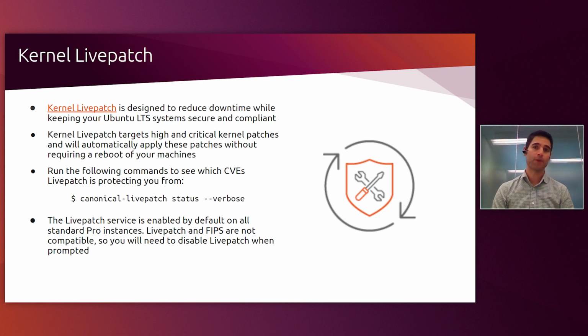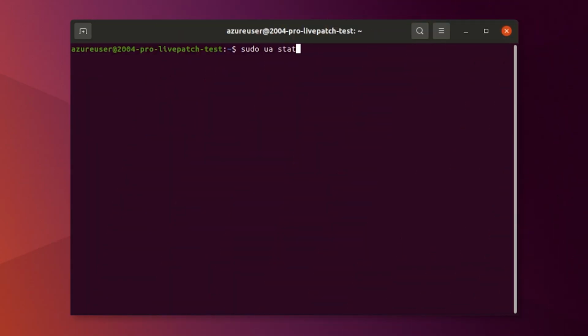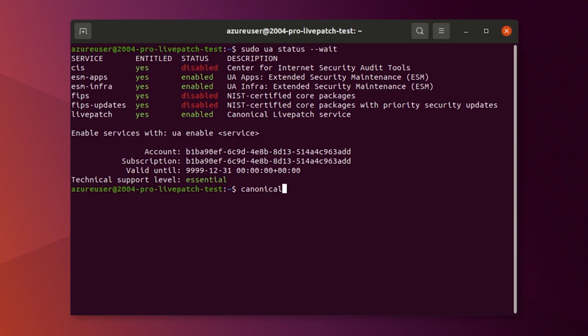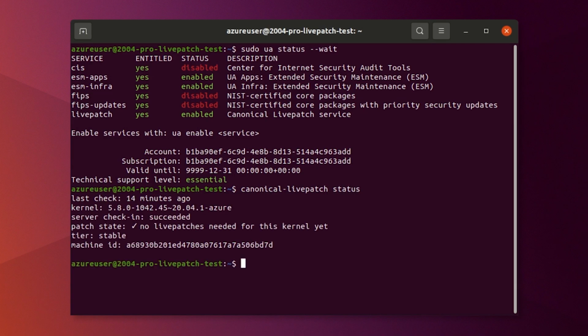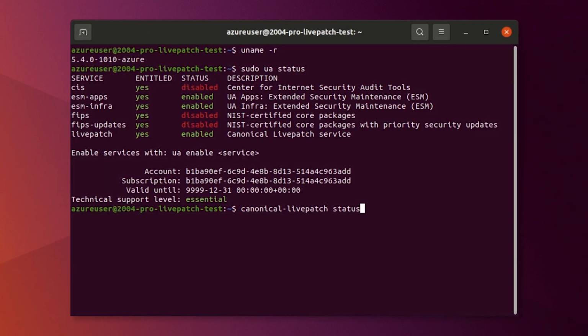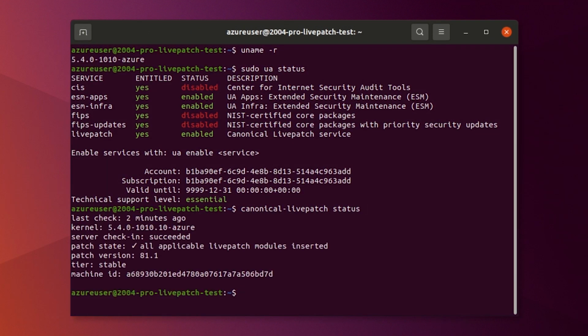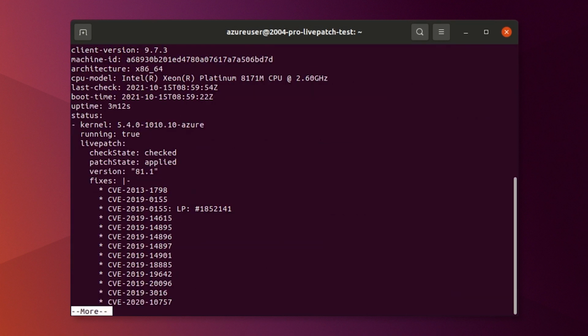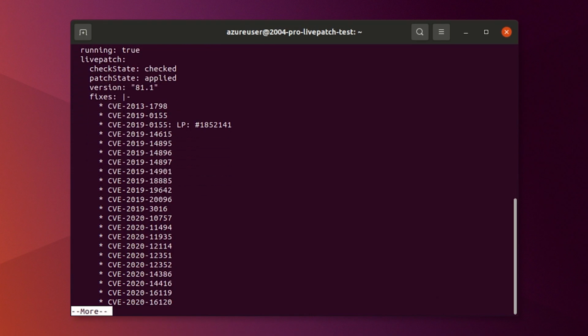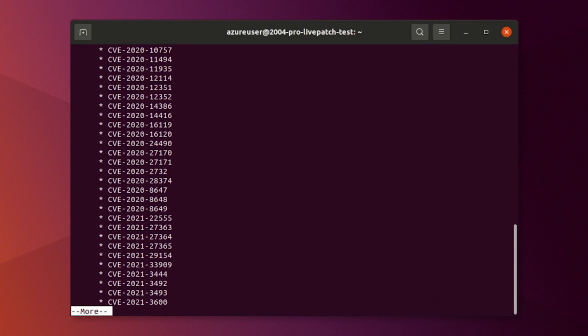So I'll do a quick demo of how Livepatch works and some of the benefits of it. Livepatch is included in Ubuntu Pro by default. So if I start this 20.04 Pro instance, you see it's entitled and enabled. But if we do a status, you can see that there aren't actually any live patches available because it's a brand new machine, and so it's up to date. So what I'm going to do is wind back to an earlier version of the kernel. You see it's still enabled and entitled, but now it says all applicable Livepatch modules have been inserted. And if we run a Livepatch status with YAML format, you can see all the CVEs that have been patched since this kernel was last updated, and these are all inserted on the fly without needing a reboot.